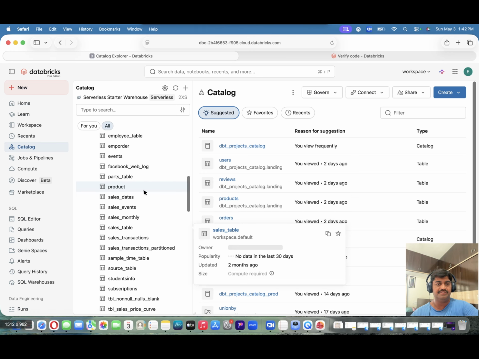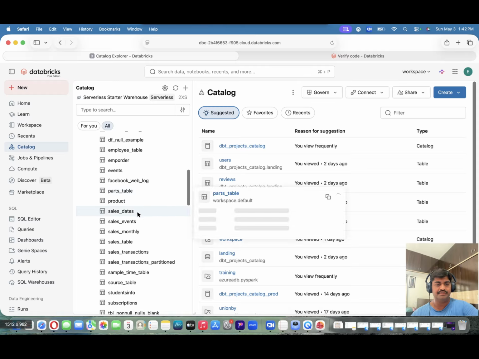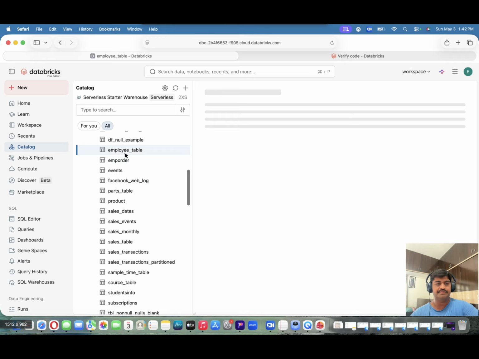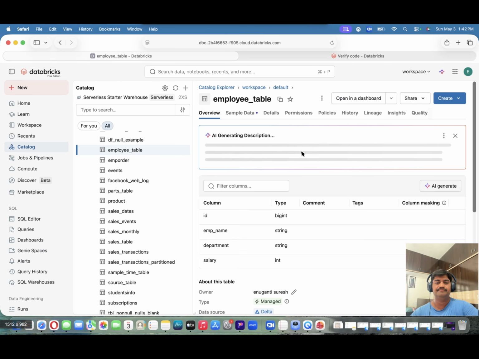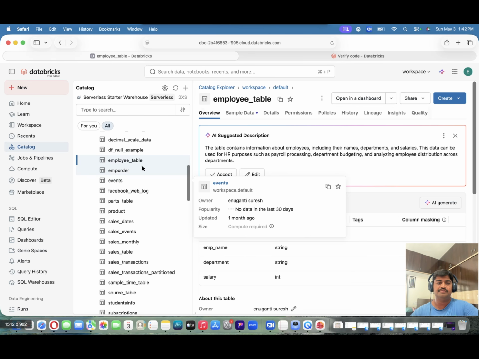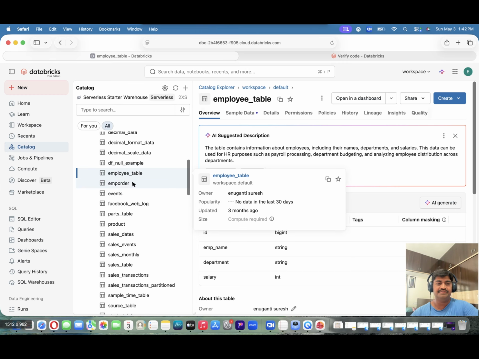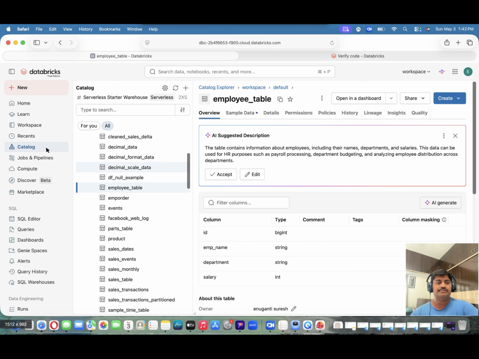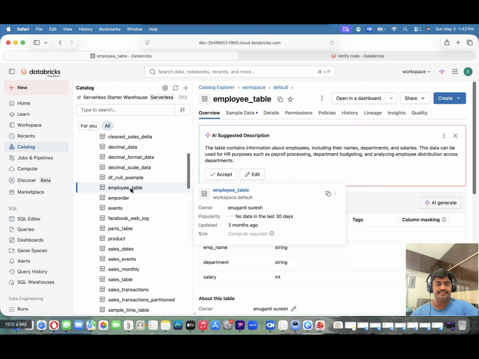The table name is, I think, employee_table, this one. So ID, employee name, and this one. That table got saved here. Through the catalog, we can see this one. So this is the employee table.